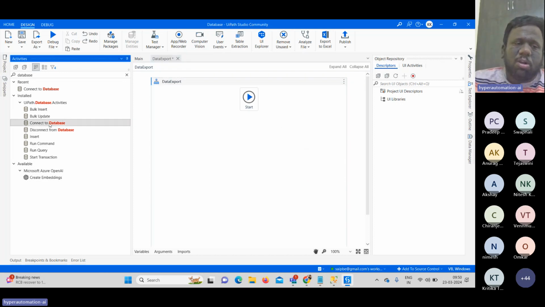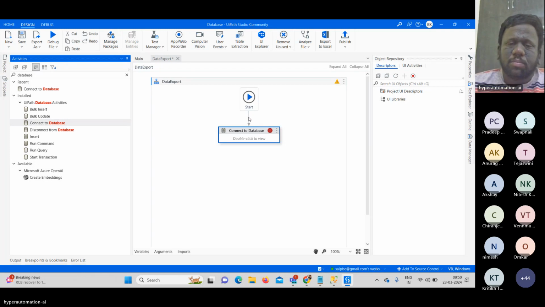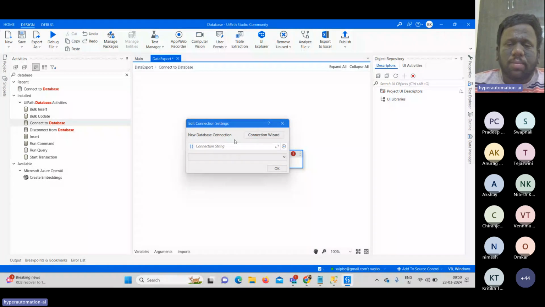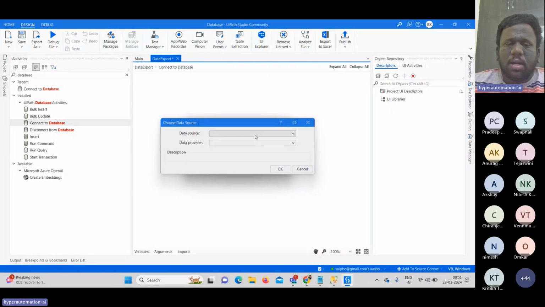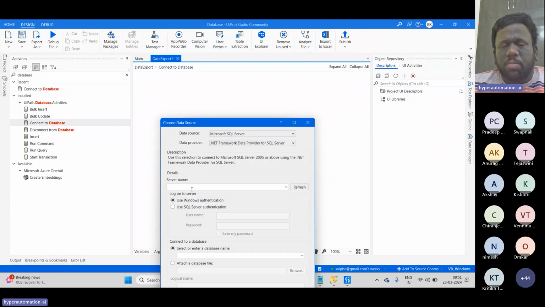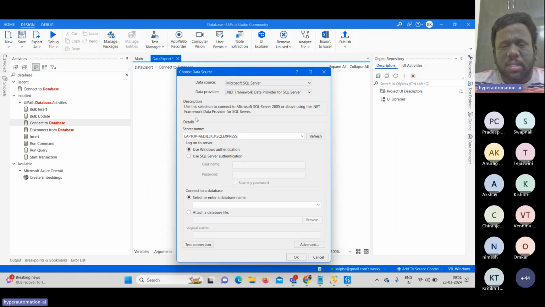So I'll show it again, how you can connect to the database. I'll simply drag and drop your connect to database activity where you're trying to configure the connection. And in the configure connection, you have something called connection wizard. And here you will select the data source. In this particular case, it was Microsoft SQL Server because my database is SQL Server. And I just need to provide the server name here. I have already extracted those details. It was the server name. So I'll click on refresh so that we can see the database is available for this particular server, right?